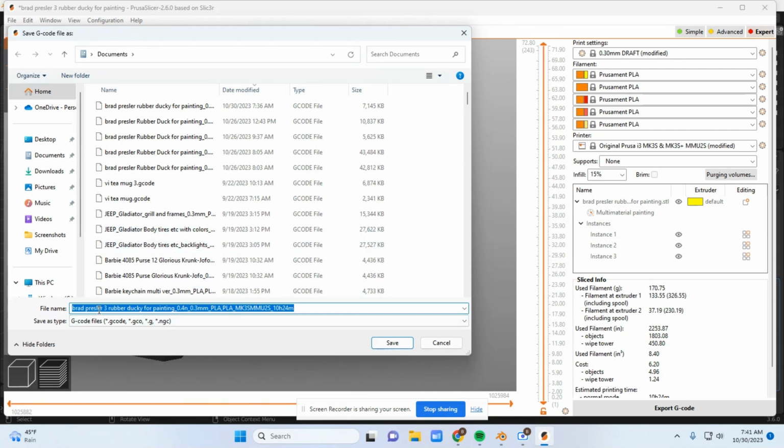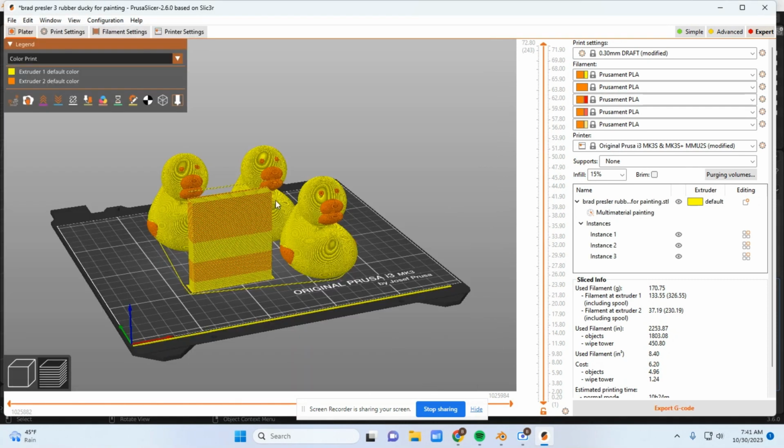Now, does it change the name to Brad Pressler 3 Rubber Ducky for painting? Click Save. And now that is the file we will send to the next program we will use, which is called Pronterface, and that'll be another video.